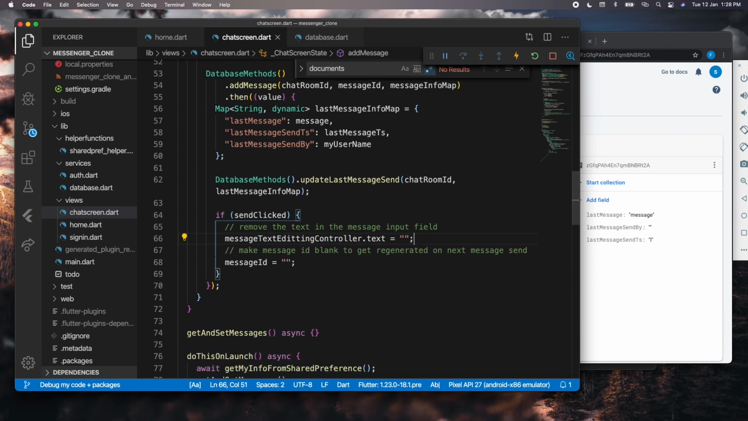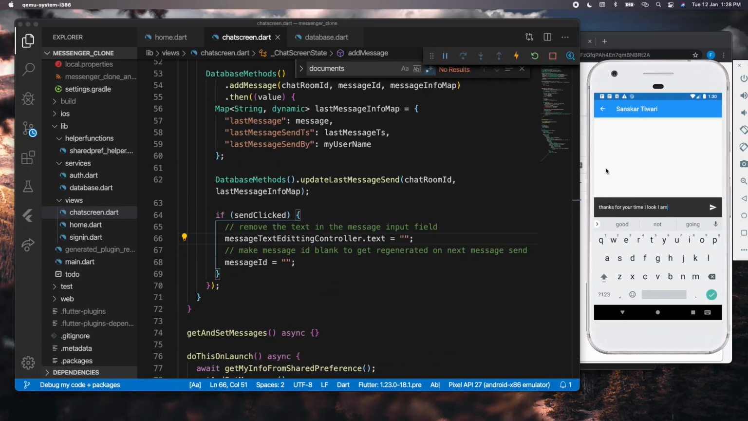Okay, so now we have a function which is going to take care of adding the message. But as I mentioned before, we are missing one thing, and that one thing is to create the chat room if it does not exist, of course, when the user clicked on this particular search item, right?